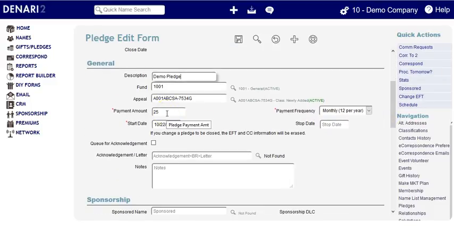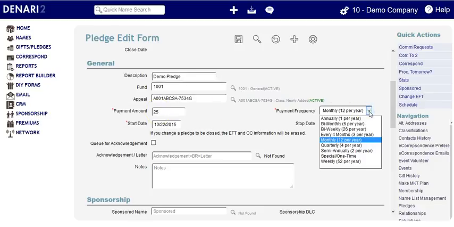The payment amount field is just that. It is the amount that the donor will pay each pay period. Enter a number here with no dollar sign and no zero decimals. So if the payment amount is $25, we can just put 25 in that field. Across from that is the frequency. You can see in the drop-down that there are a variety of options, and we'll select monthly.